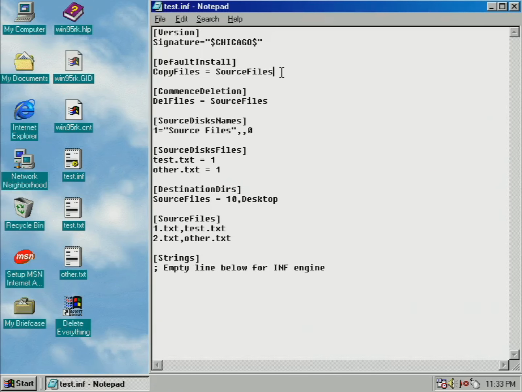Welcome back to my INF writing tutorial. In this segment we're going to cover how you can go about renaming and deleting file names so that they go beyond the 8.3 character limit.